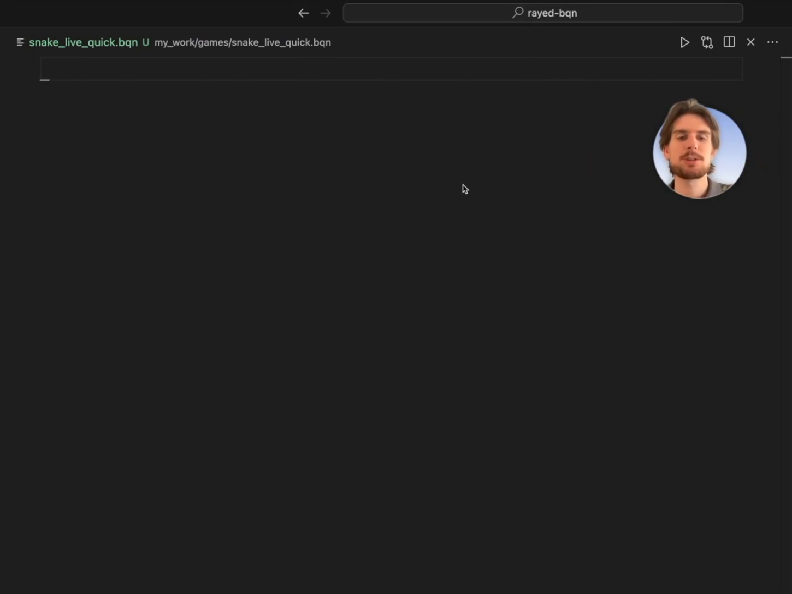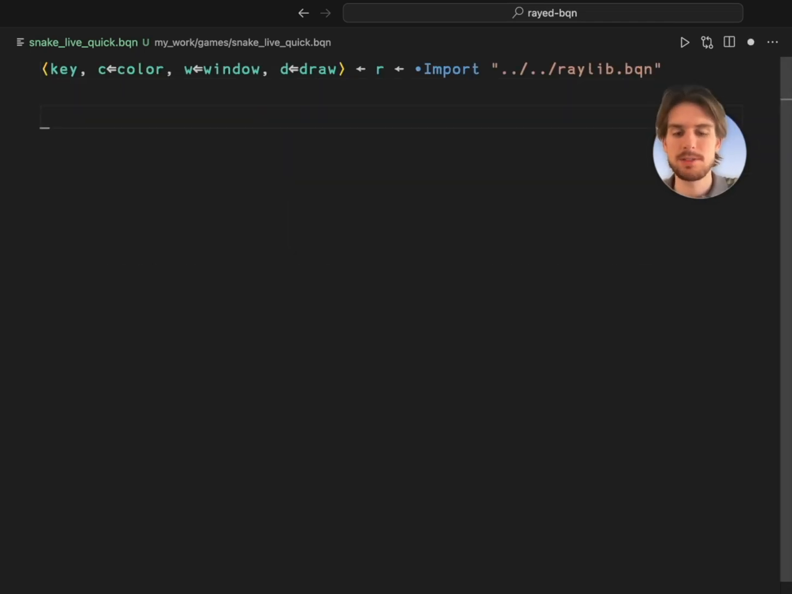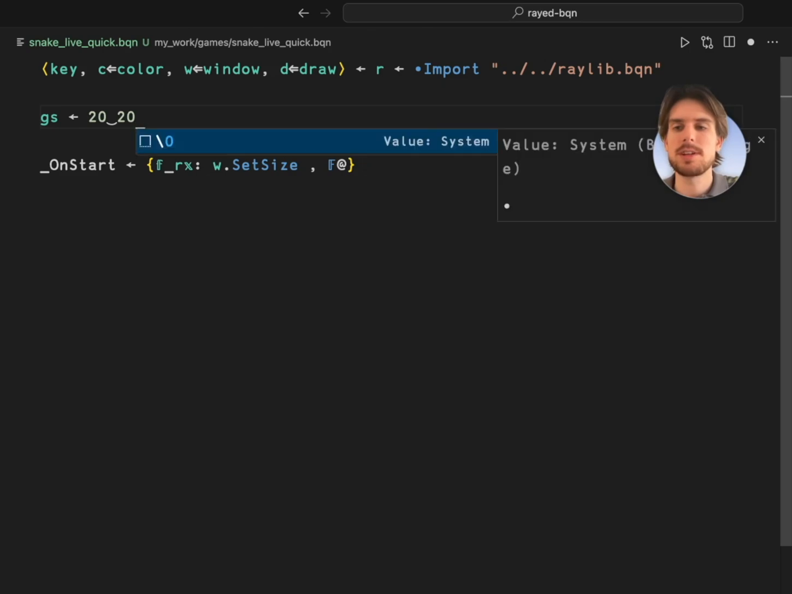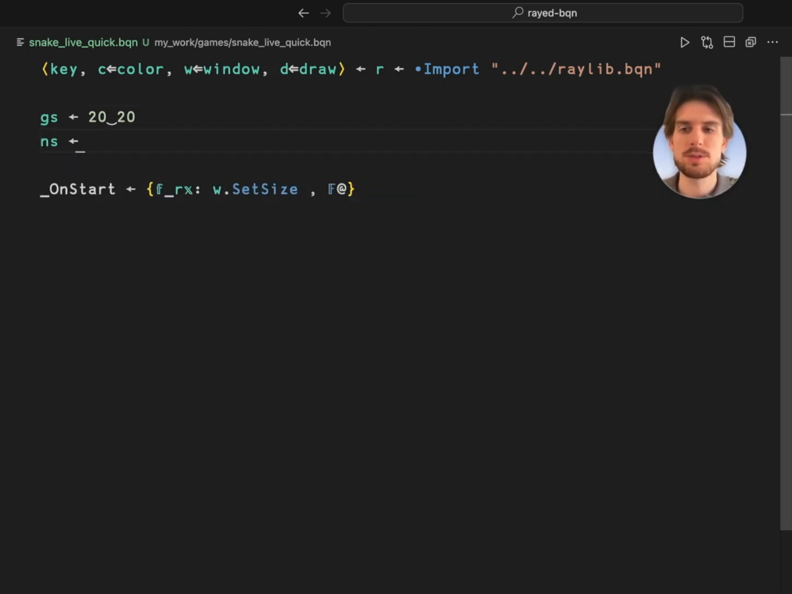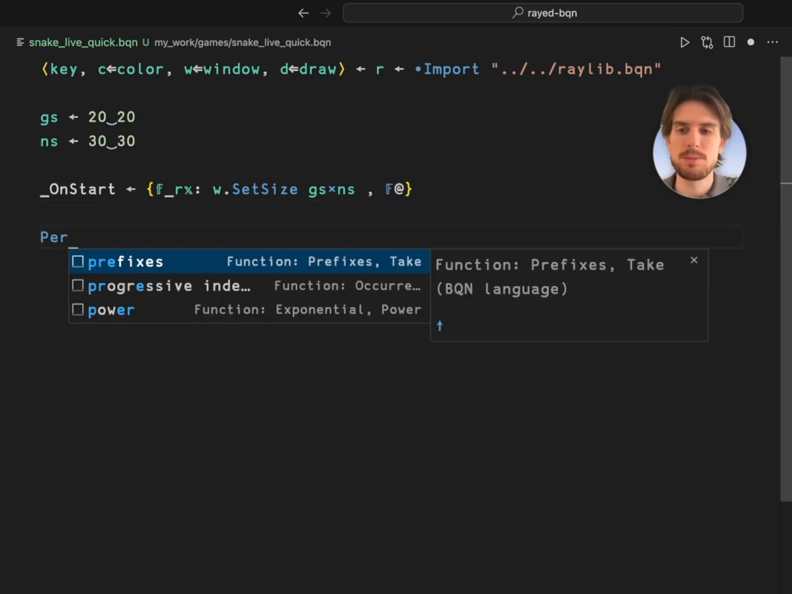Okay, I'm gonna make a real quick video writing Snake in this very cool language BQN, in Raylib. So let's start. I'm first gonna import some stuff. Then I'm gonna do an unstart. I want a grid size, which is how many blocks the grid has, and a node size, which is how big a single node is. Make it 30. And the set size is just grid size multiplied by node size.